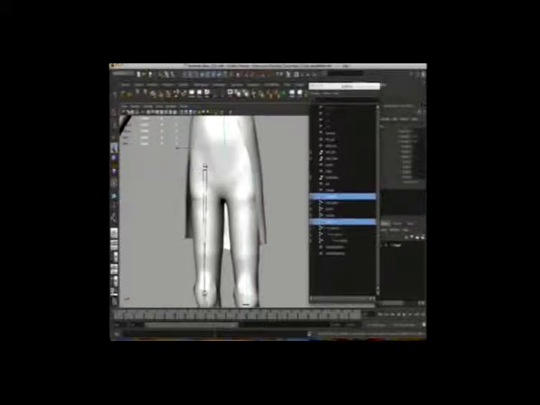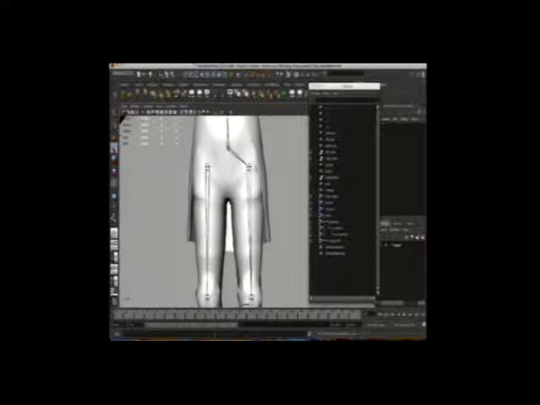So normally we'll have forward kinematics on most of the joints, but the arms and the legs we generally put inverse kinematics on because it makes it a lot easier to move them around. So I'm going to start adding some IK handles to these arms and legs.